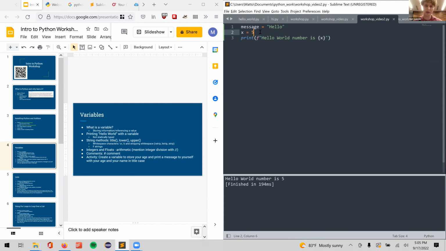So another thing to mention is that there is integer arithmetic, and there is float arithmetic. Integers are like x equals 5. Floats are like x equals 5.0, so if you see decimals, or you could have 0.5. Just printing it out, we get 0.5.